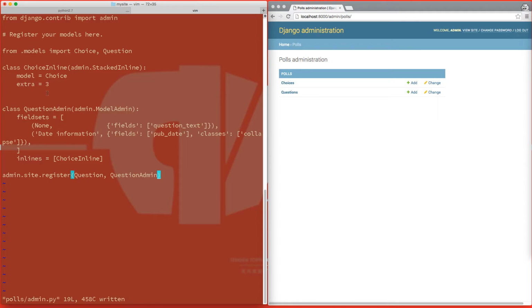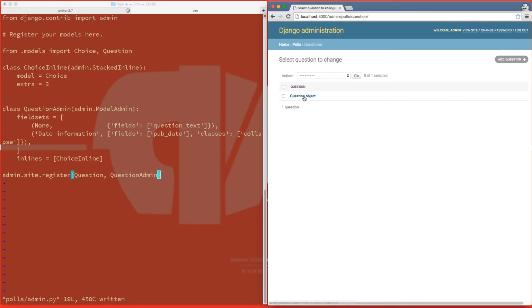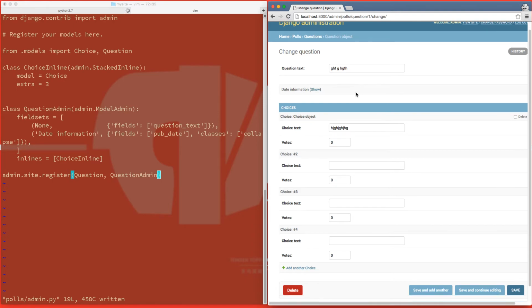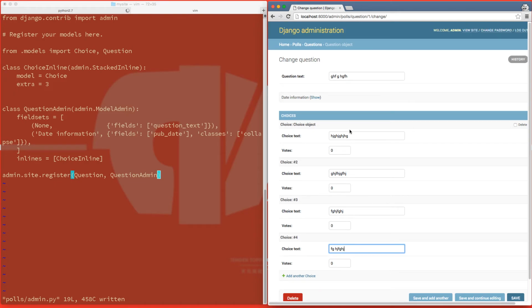So I'm going to write this. And if I go back home, the choices are now gone. I can go to my questions. I can go to my question object. And now I have the ability to add multiple choices in that same interface. Obviously, it's not super clean designed and super useful. This could be more in line, a little bit easier to look at, rather than just being this big vertical box.